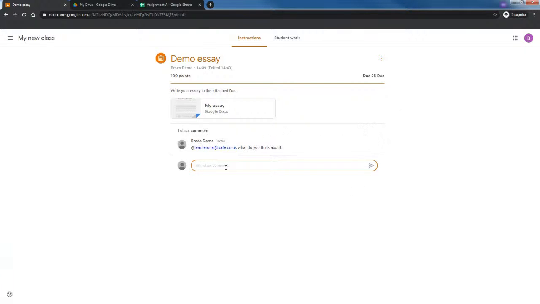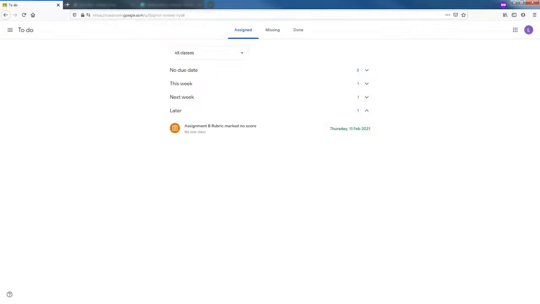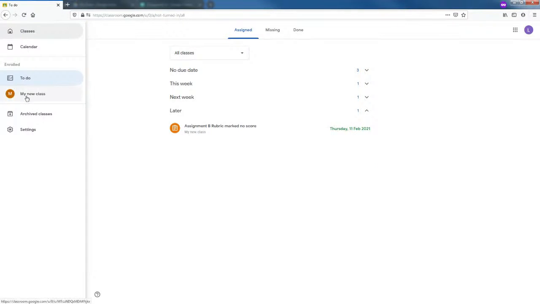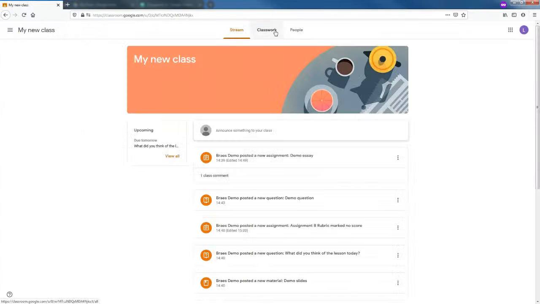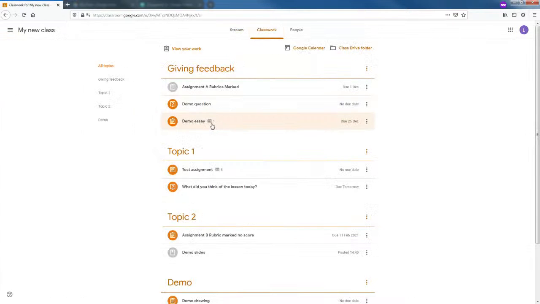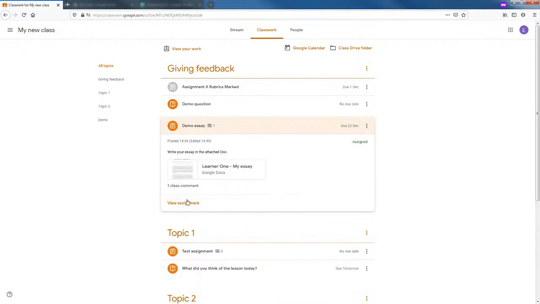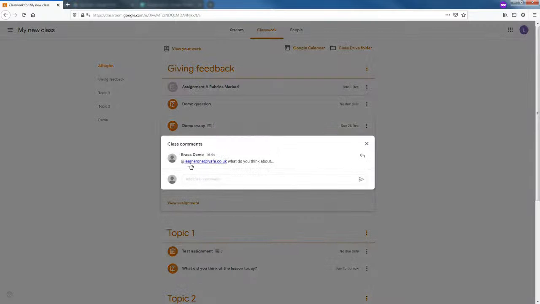So what we're going to do is jump in and look at the learner view here. I'm going to go into the class and go into the classwork page. And I can see there's a little comment icon next to it. Going in, I can see that I was tagged as the learner. That would also mean I would get an email, as well as a notification on my iPad or my mobile phone.